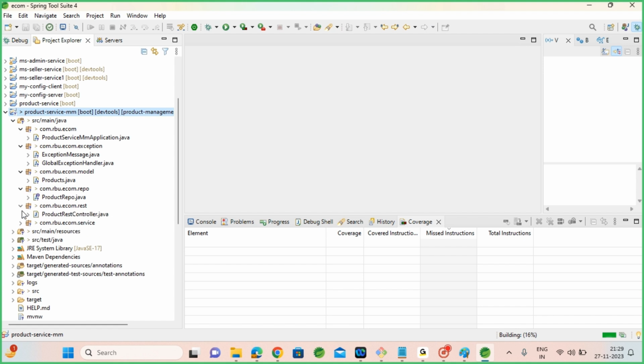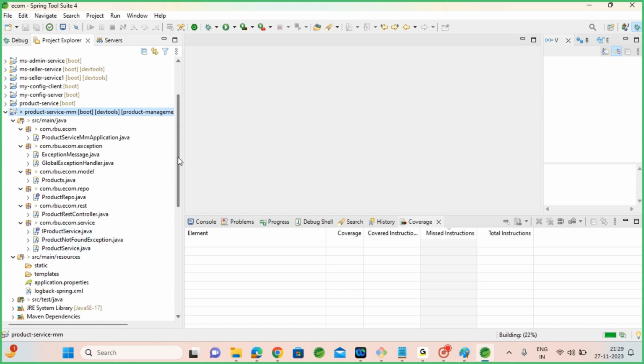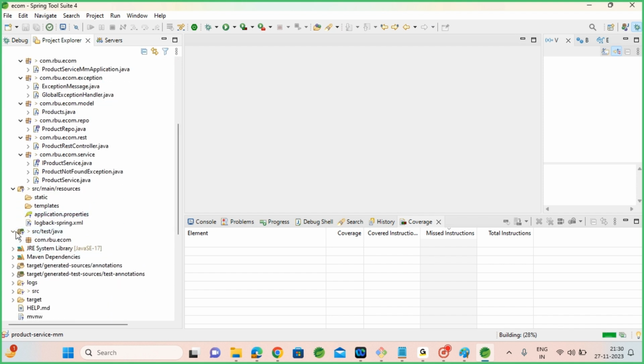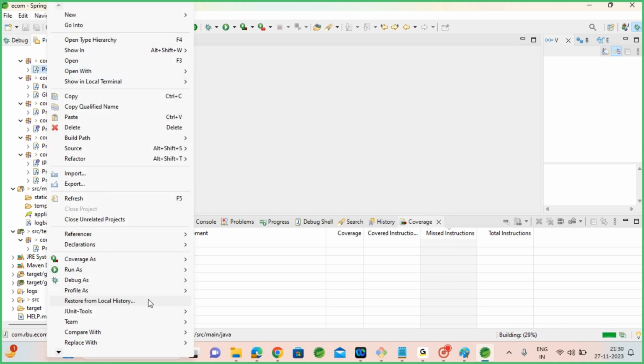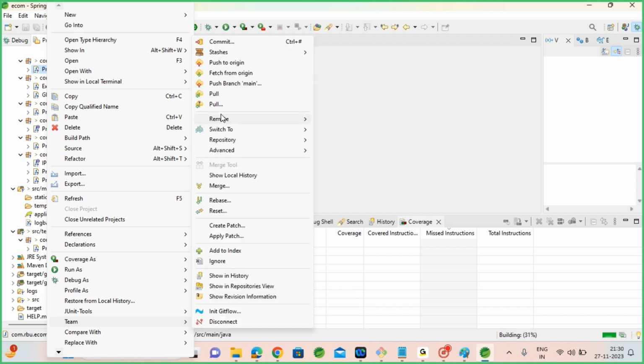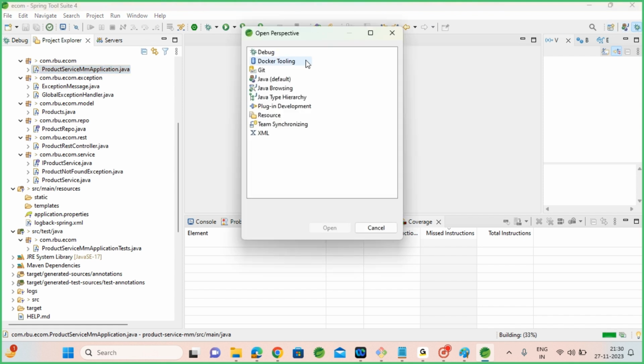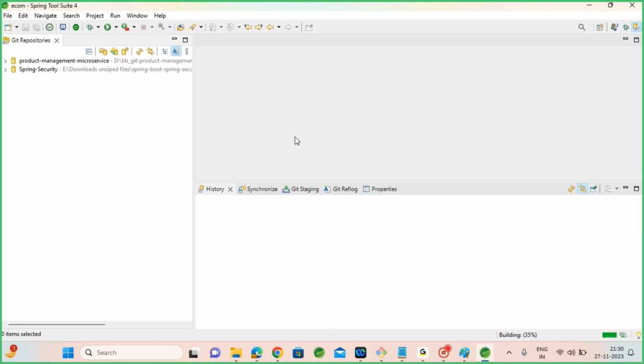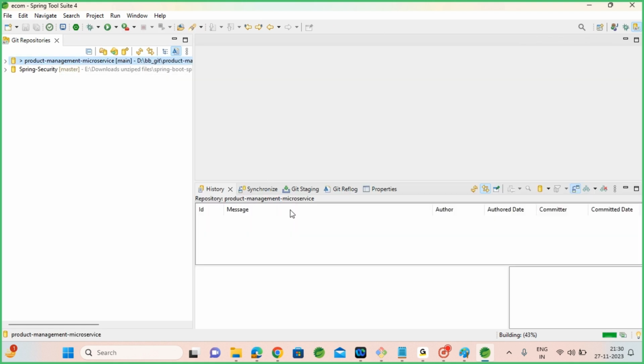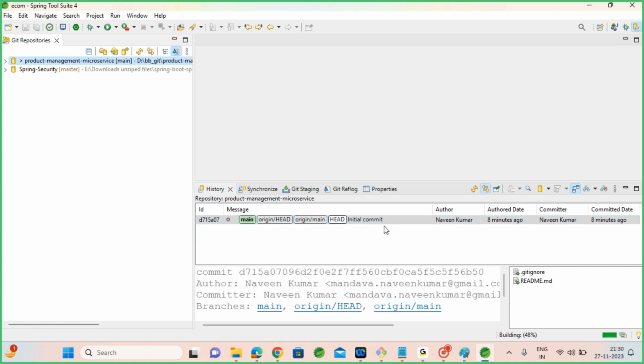As I placed it into Git, immediately see it is showing all the question marks. It is saying all these files are not committed yet. So that's why it is showing the symbol. You may right click and here it will show options, Team, Commit, or you may open the Git window here, product management service.